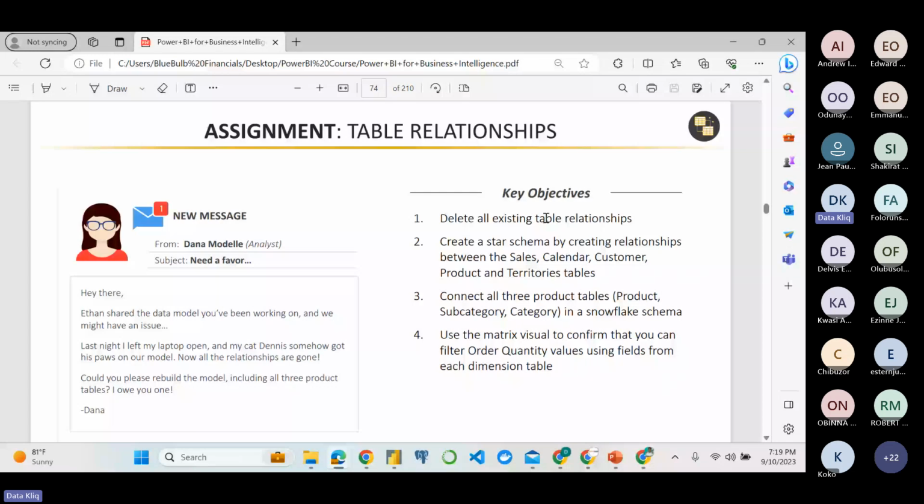So what are the key objectives that we want here? Delete all existing table relationships, in case Power BI has auto-detected a relationship between our tables. Then we create a star schema by creating relationships between the sales, calendar, customer, product, and territory tables. Then after we've created a star schema, she still wants us to connect all three products tables with product subcategory and product category. When we create that, it is going to form a snowflake schema.